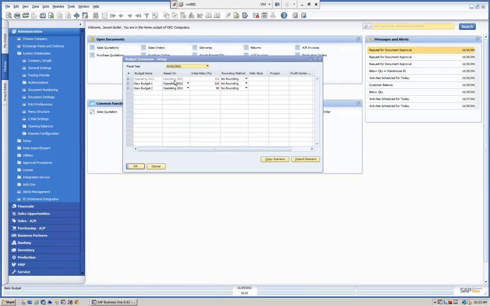You can see here we have always one main budget that we work with, and then we can create budget scenarios around that budget. So in this case, for 2012, we have the operating budget for 2012. Then we have a new budget, which we're going to make 10% above the budget. So we're going to get an optimistic budget, and then maybe a pessimistic budget. So we're going to take our budget, and we're going to make it 90%.